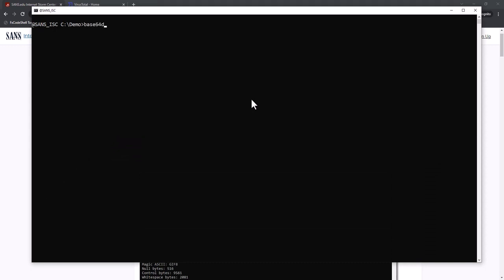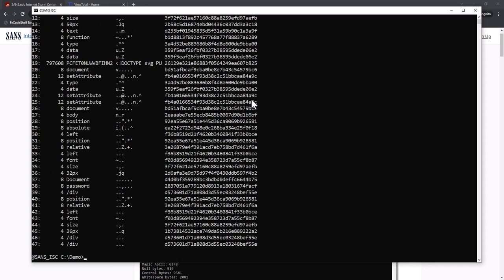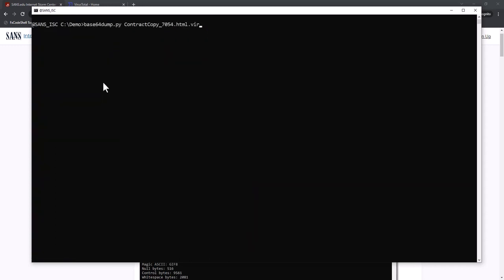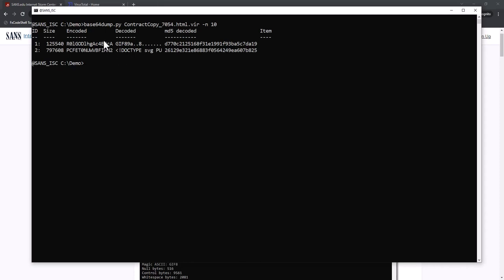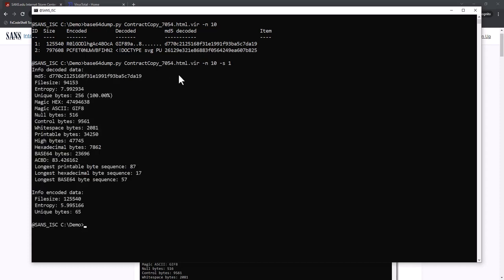So, when Eric submitted this, he told us inside this HTML file there are some strange base64 pictures. So let's have a look. And indeed here we have a large one. So let me use option N for a minimum length of 10 for the items. And indeed here we have two pictures, a GIF file and an SVG file. So let me select the first one.